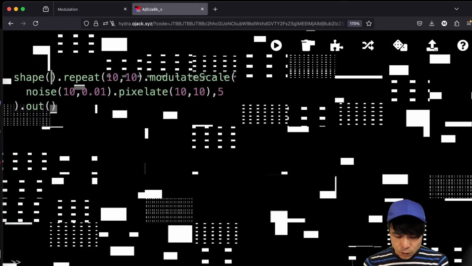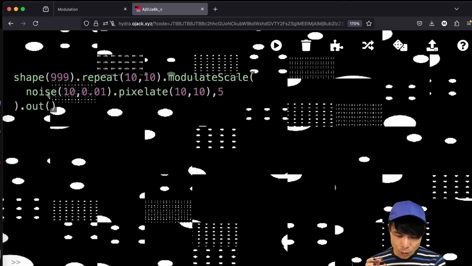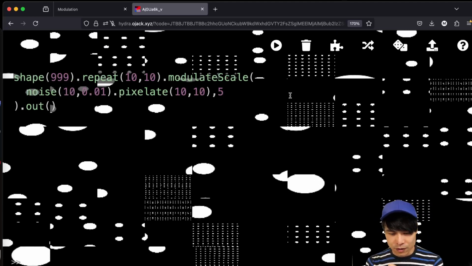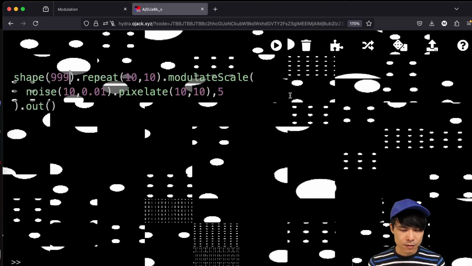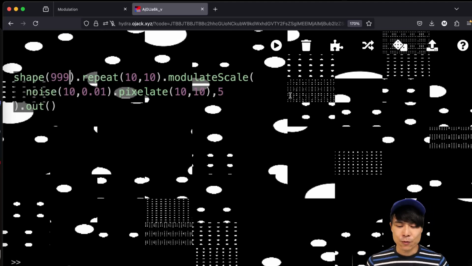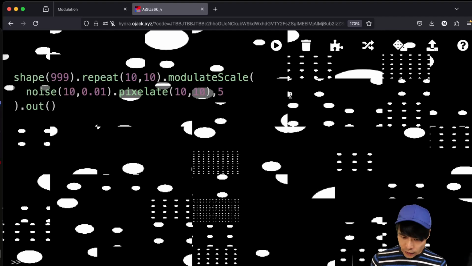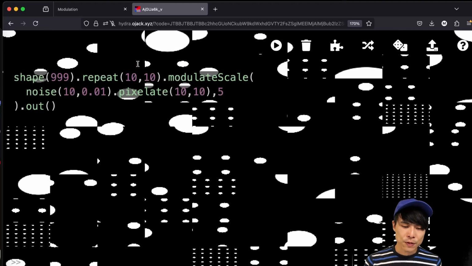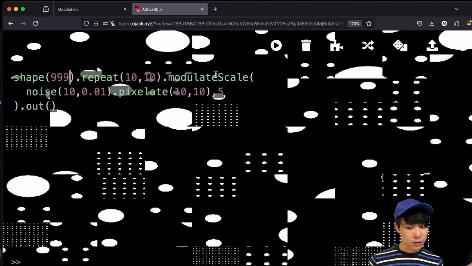And just for fun, I will just do shape 99, so they're more like dots than squares. Although if they're shrunk, they look more like squares, but who cares? And of course, you can add colors and so on, and you can really go wild with that. But you get the point that, for example, this combination of repeat and modulate scale makes something very geometric.